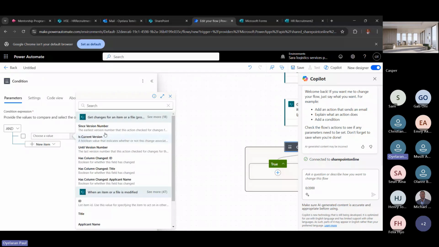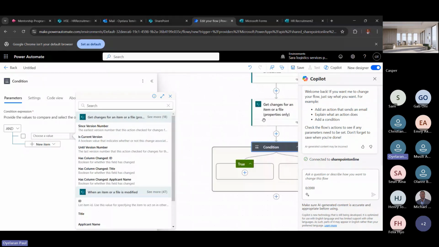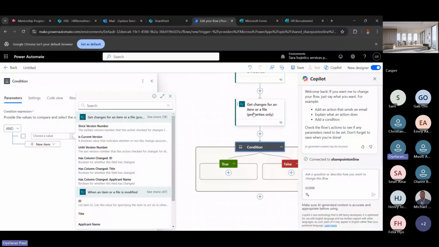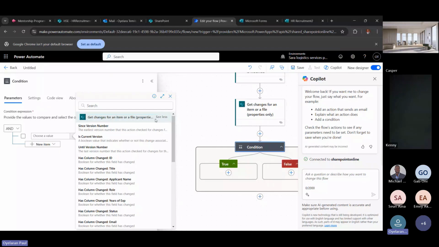Now I'm going to go to my, this place. Don't forget, I've linked my SharePoint list inside there. I'm getting all the properties inside my SharePoint list now. So I'm going to go and find the particular column called status. I want to know if that status changes.